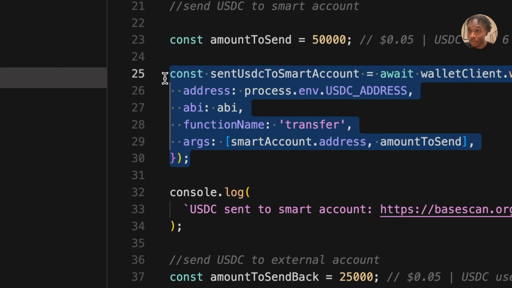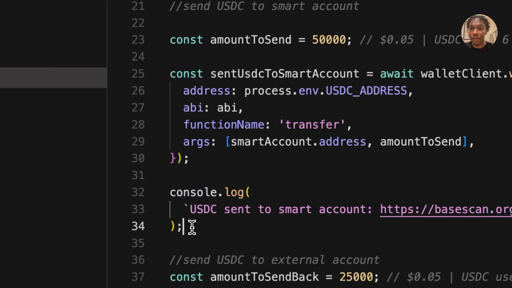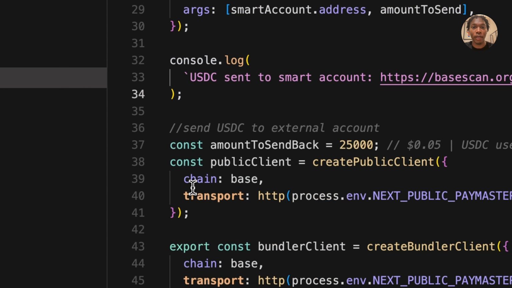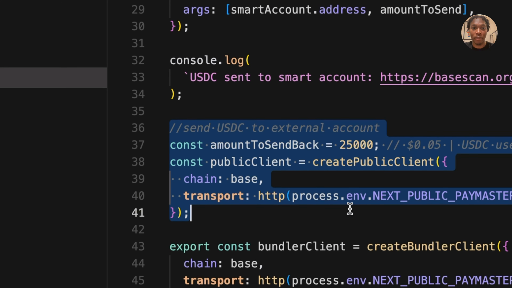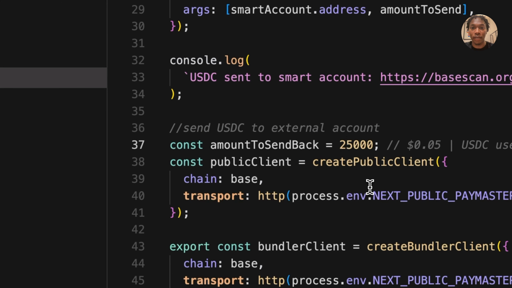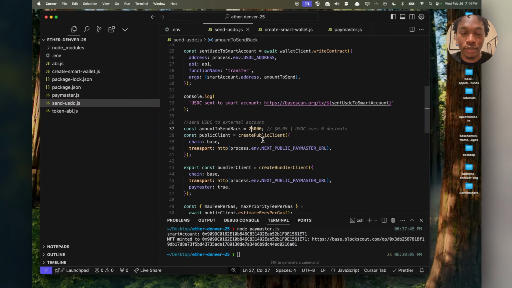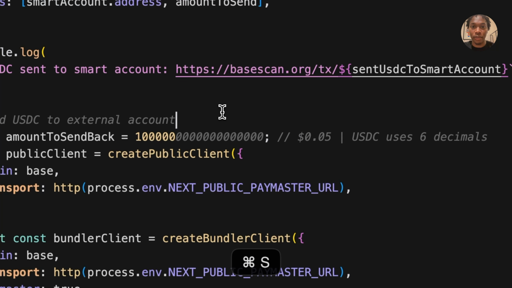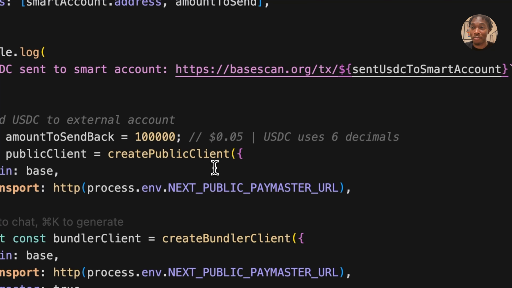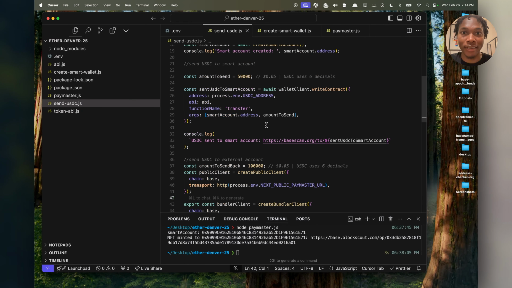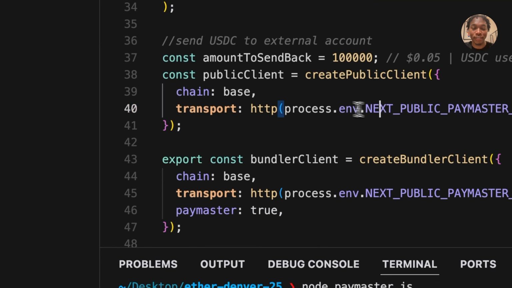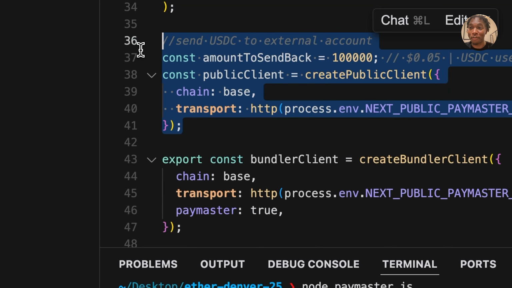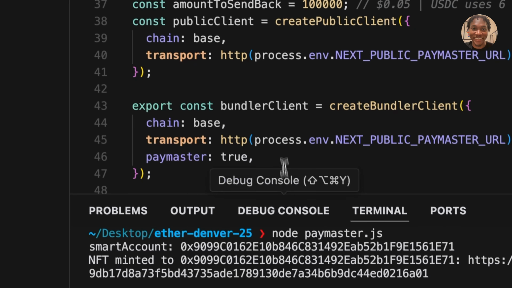This is not a user operation, right? This is a normal transaction. We'll log that information onto our console. And then this is the amount to send back. So I'm actually going to increase this. I want this to be $1. So this should be $1. And we're going to send $1 back to us because I sent $1 there. We're going to be sending 5 cents. And so we should be able to get $1 back to our account.